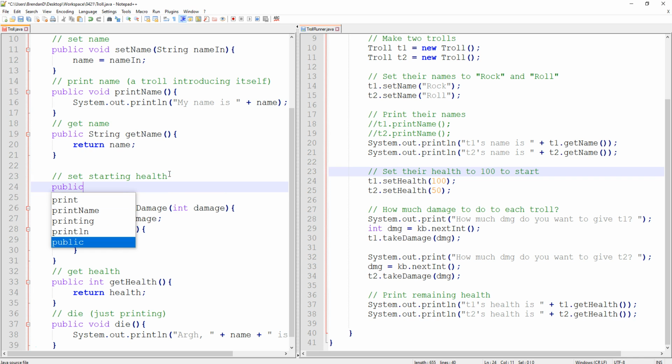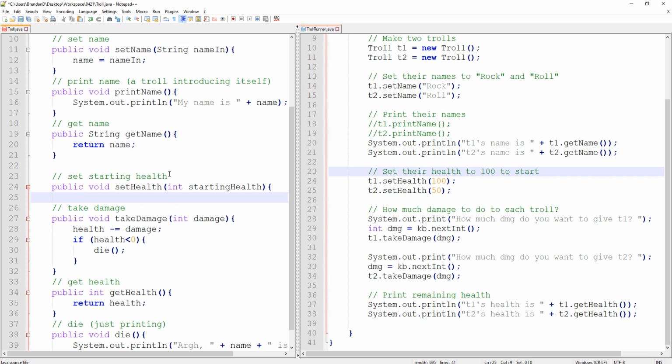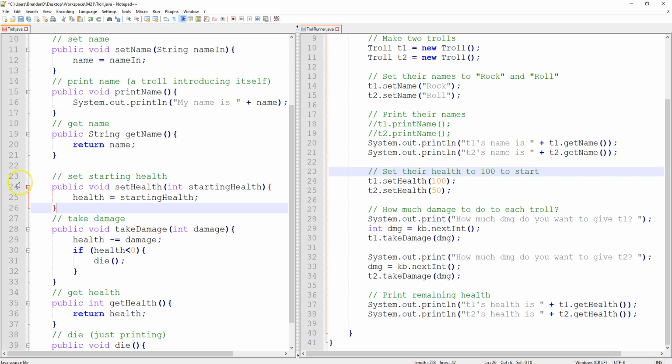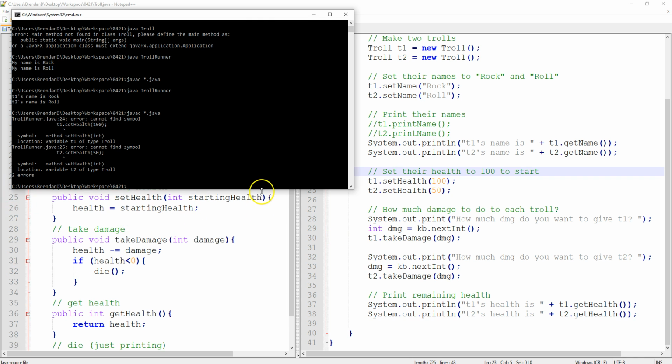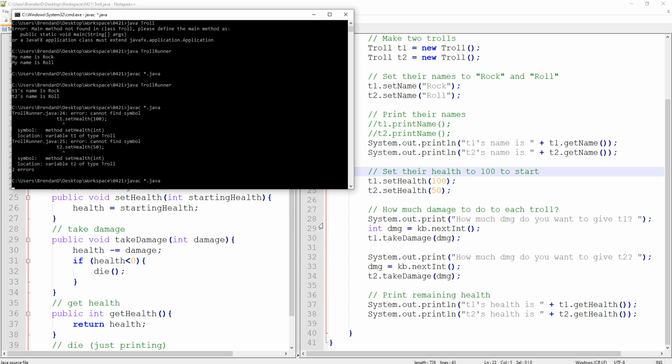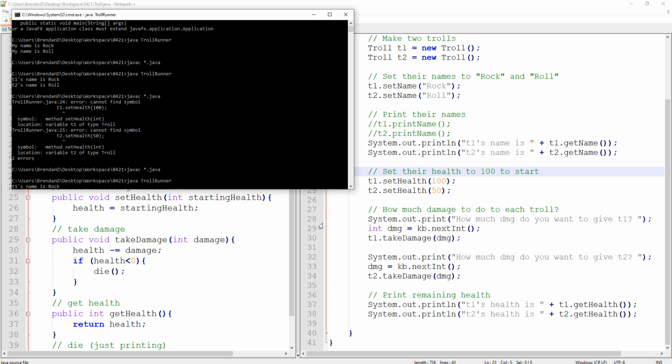So let's go public void. It's not returning anything. We're going to set the health. We need to take in an integer starting health, and then we simply set the health of the troll equal to starting health. Okay, that was a nice easy method to make. Okay, let's save that, go back over here and recompile. Perfect. And then we go java TrollRunner.